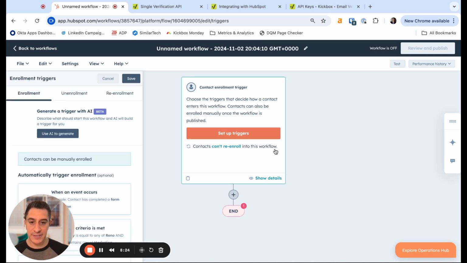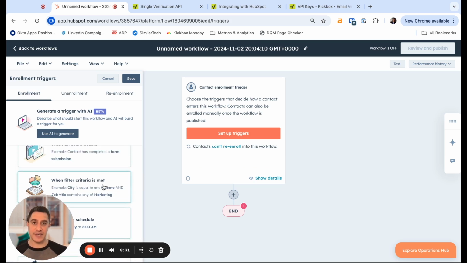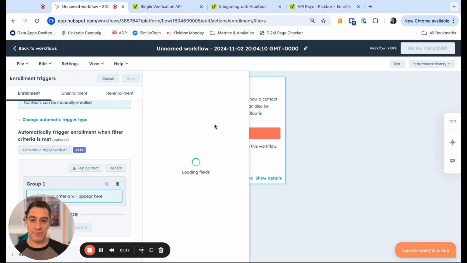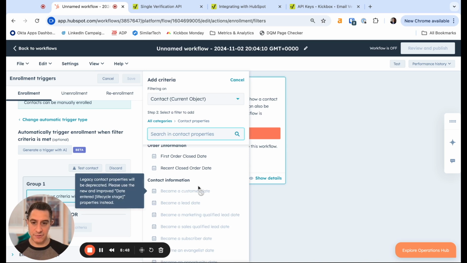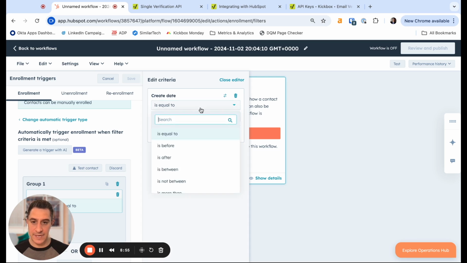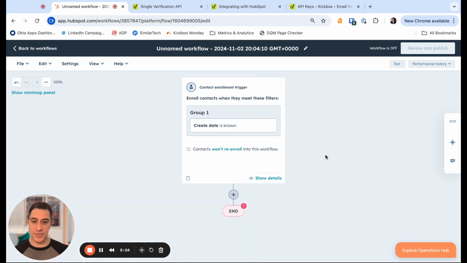So I'm going to click Setup Triggers, and click when a filter criteria is met. Then I'm going to select Contact Properties. Let's say create date is known. So anytime somebody comes in, we can go ahead and save that. So our trigger criteria, or our enrollment criteria, is defined.